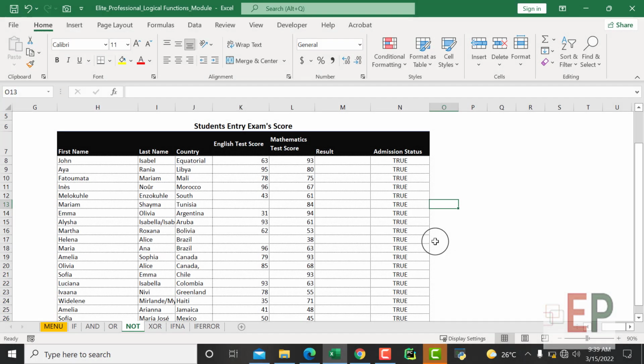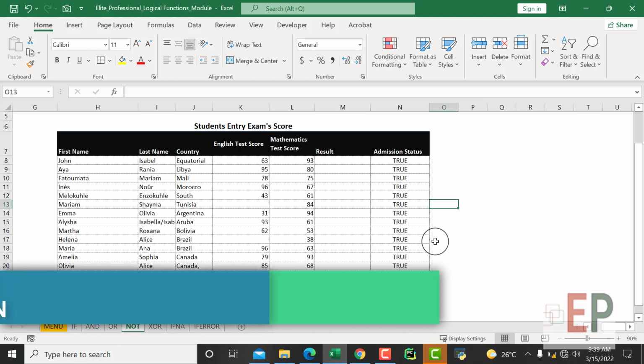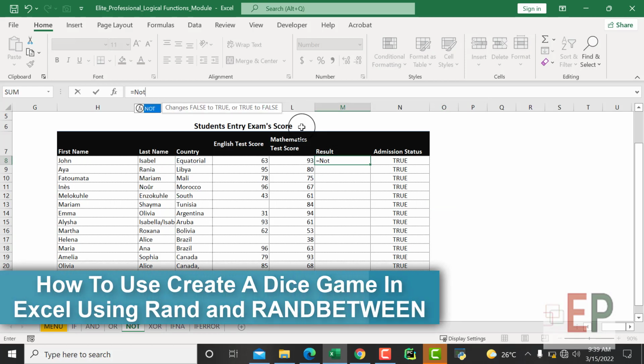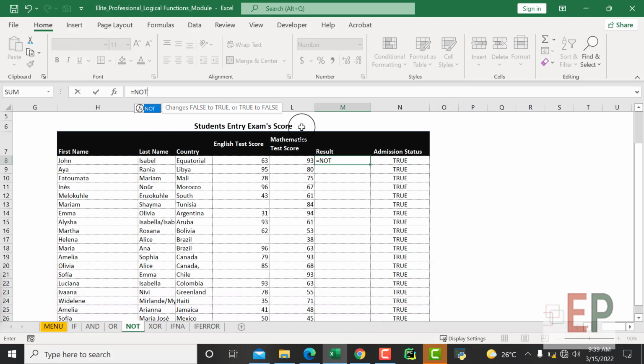Alright, so continuing with the logical functions, we are going to look at the NOT function. The NOT function is one of the logical functions that we use in Excel. This could come in handy whenever it is necessary. So what the NOT function actually does, let me show you. Type in the NOT function, and it changes false to true or true to false. That is basically everything that it does.